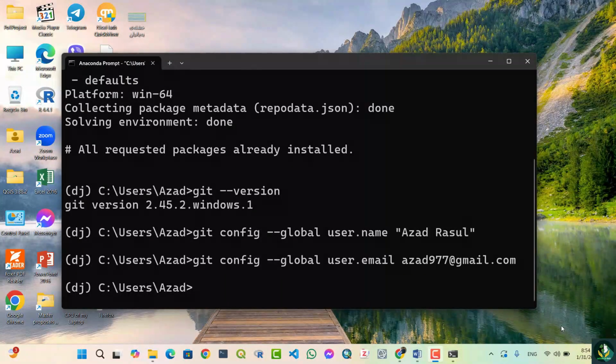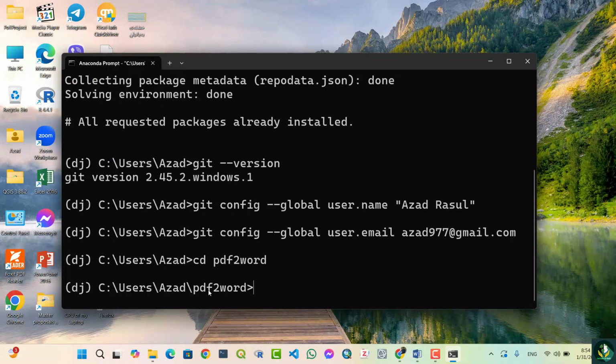Step 4, initialize a Git repository. Navigate to your project folder: cd pdf_to_word. This changes the directory to your project folder. You should replace the path with your actual project location. After that, initialize a new Git repository using git init. This creates a new empty Git repository in the project directory.